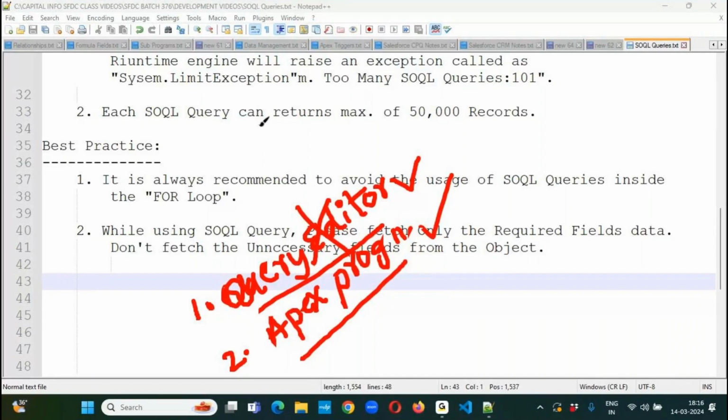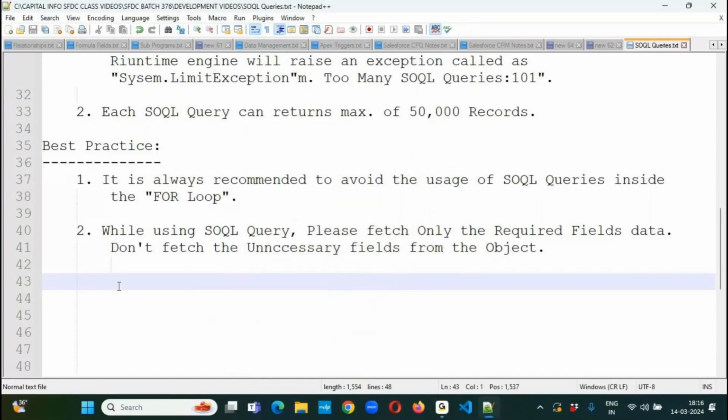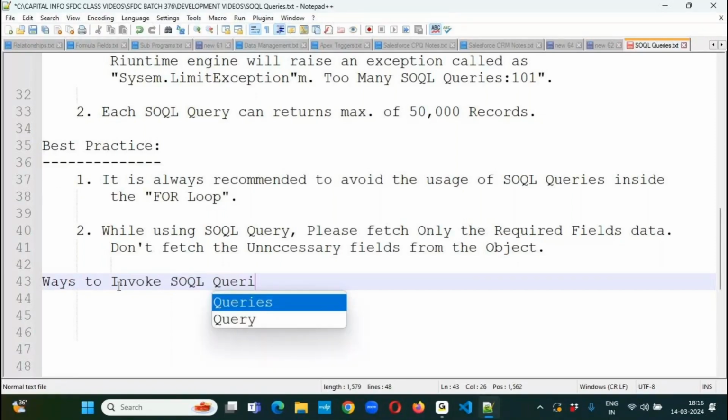Okay, now let's see. Let me do the navigation here. How can we execute it? Ways to invoke SOQL queries.